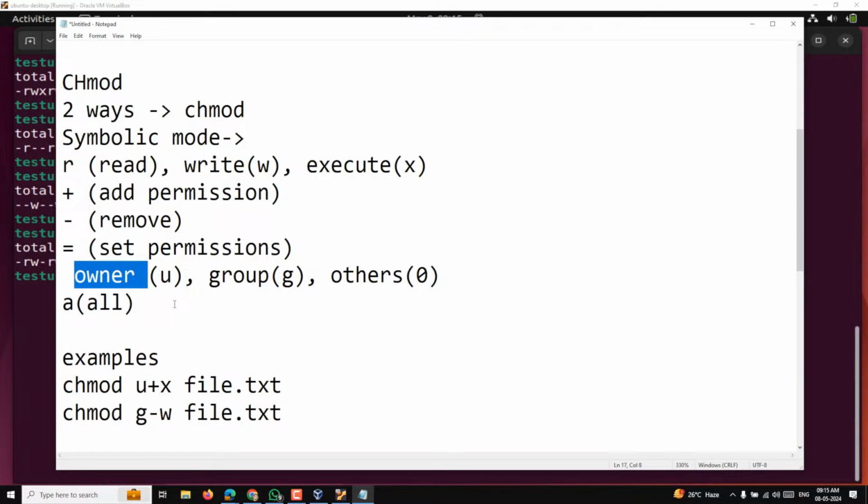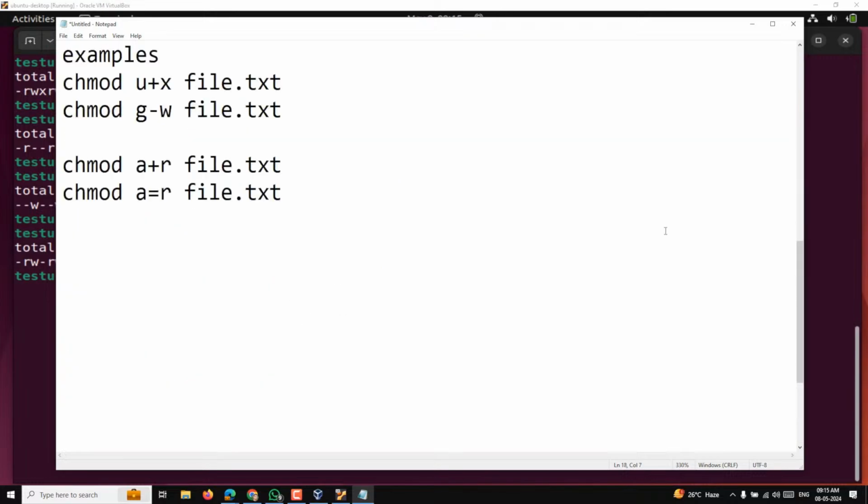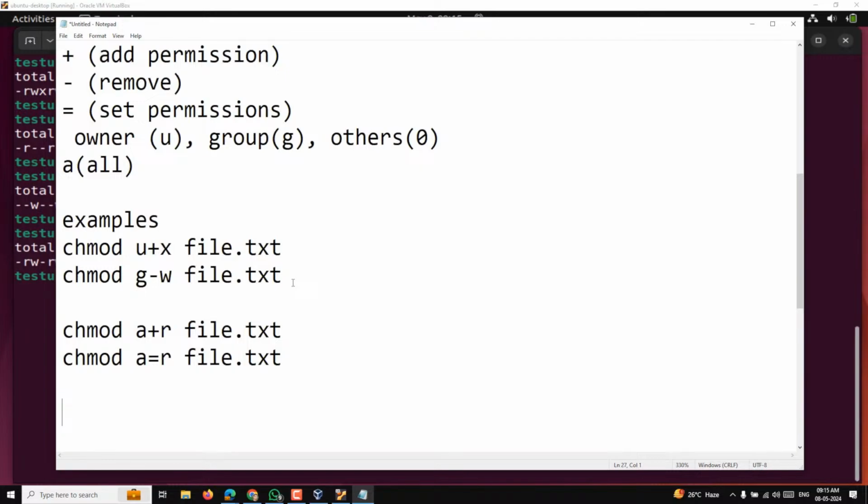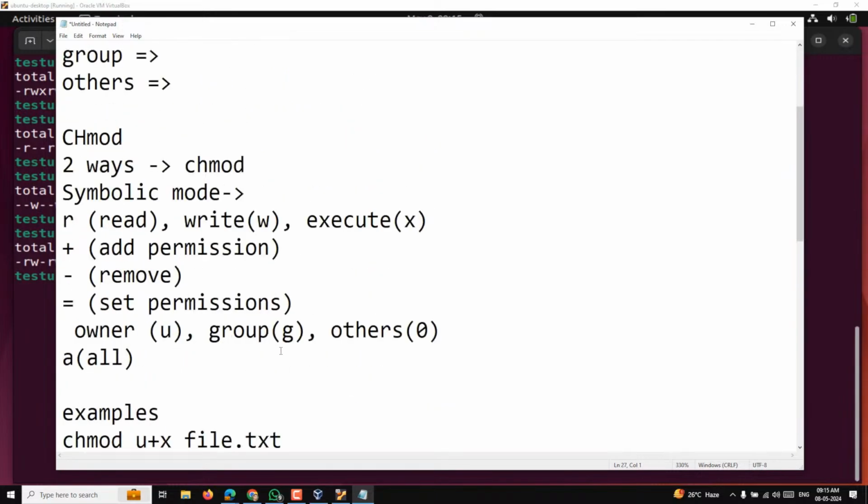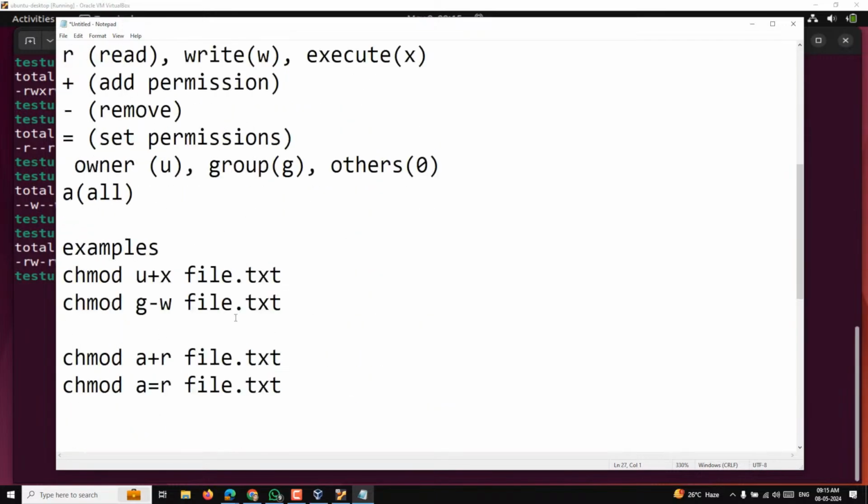Hope you understood about chmod. The second way of using it is octal notation, or the numeric mode notation. I will try to explain it in the next video so that you can have a clear idea. I don't want to confuse you. This symbolic way is the most common way we will be using, but the other way we can use as well. I will explain it in a clearer and easier manner. So that's it guys about chmod.